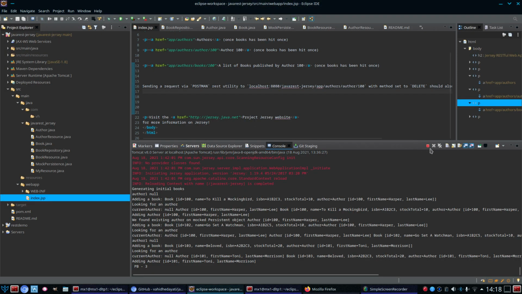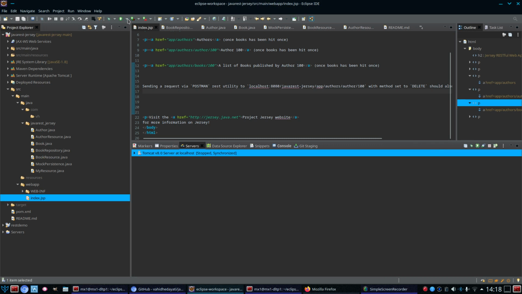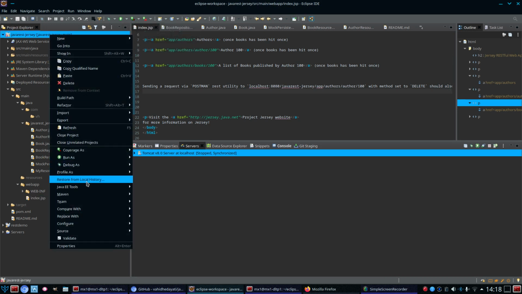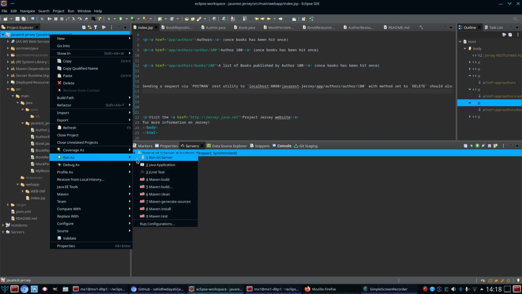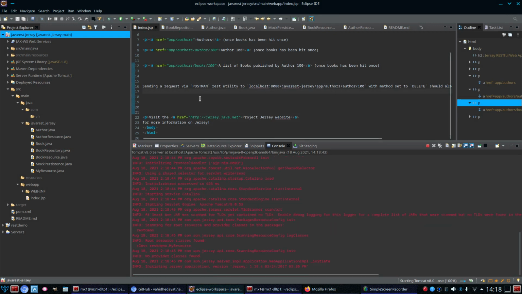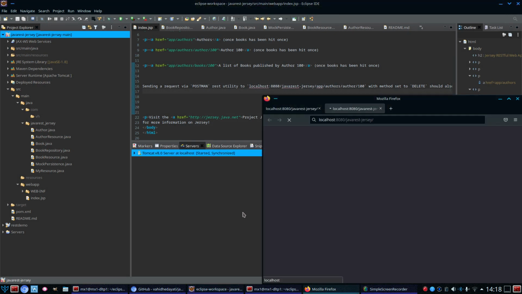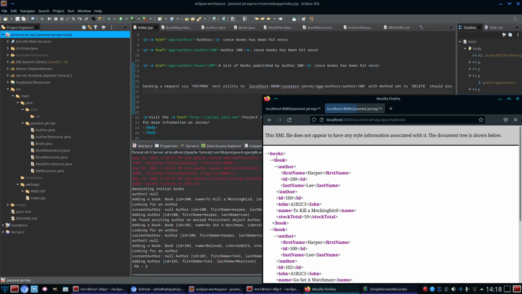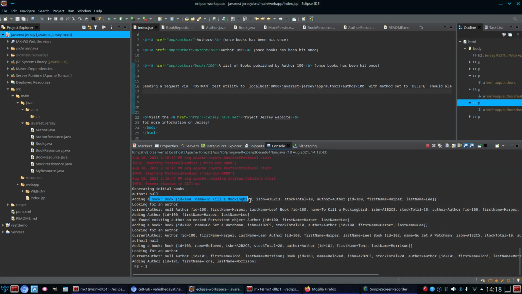So if I stop it and start it again, as it starts up, we need to hit books initially. Once we hit books, you can see here it generates the initial book, and then it looks up to see if the author exists. If it doesn't, it adds the author and then adds that to the book.